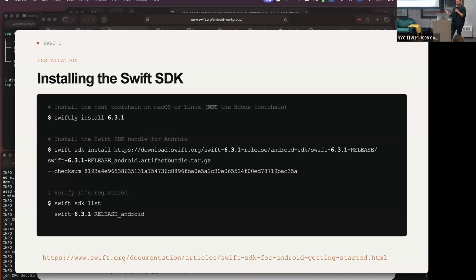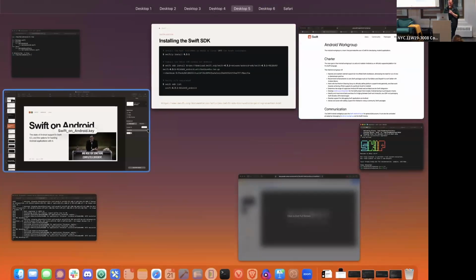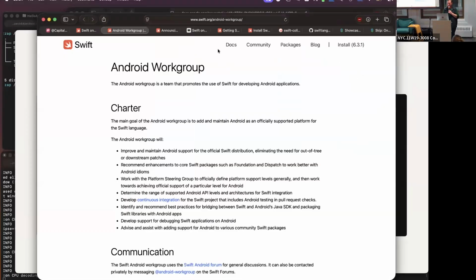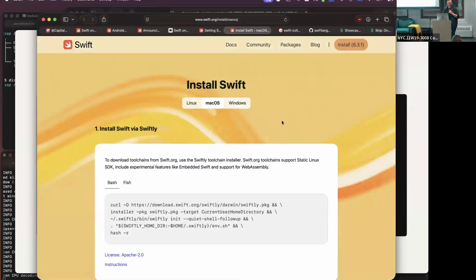There's a variety of ways of installing and configuring it. You could just install the binary zip yourself, but the standard way is using a tool called Swiftly. If you go to the landing page of swift.org and see the install Swift section, what I would recommend is that you install via Swiftly. Same with Linux.